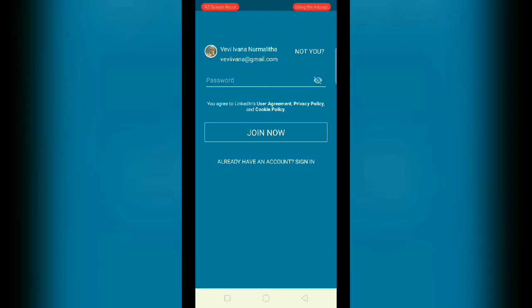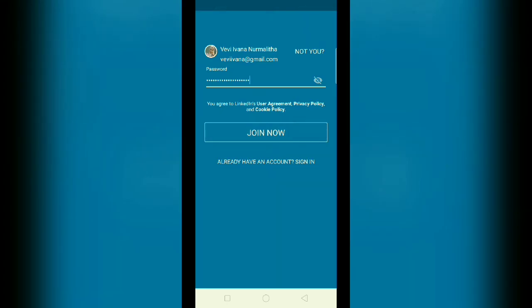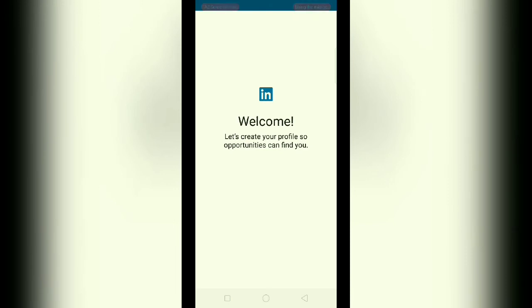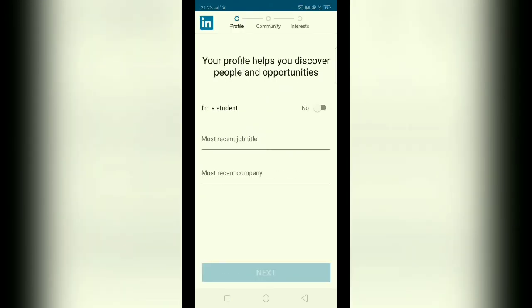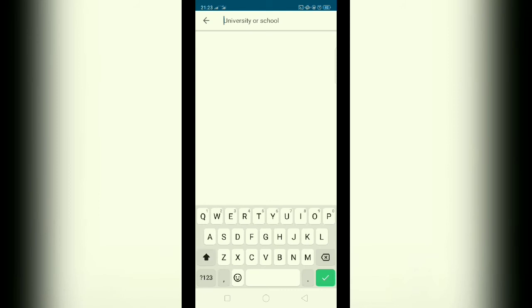Next, you can add your password. And then join now. Welcome, let's create your profile. Your profile helps you discover people and opportunities. I'm a student? Yes. University or school? You can search for your university.